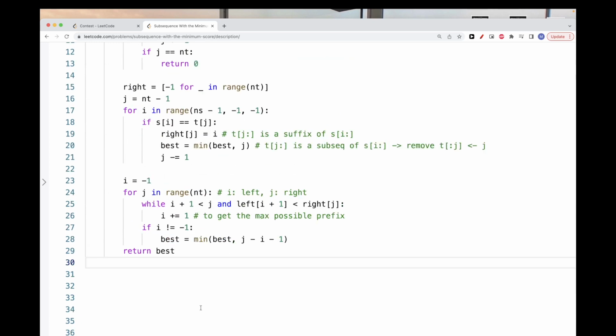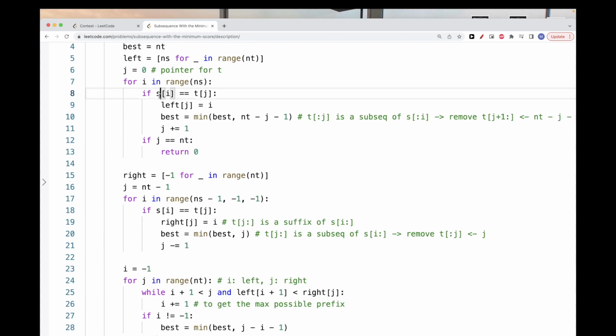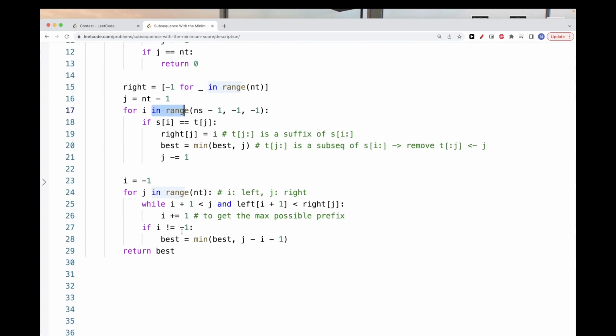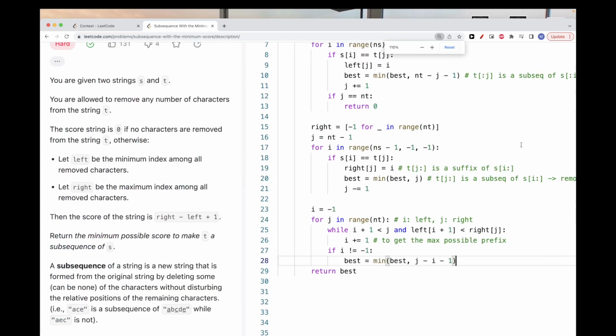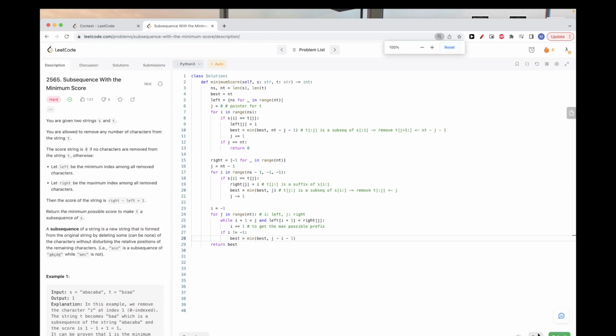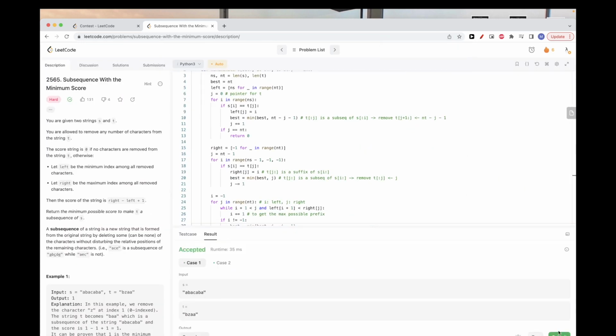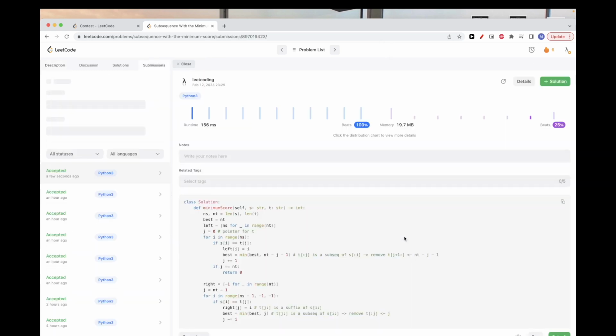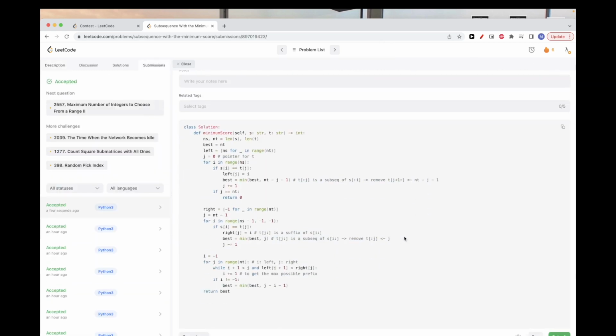So that's roughly it. The main idea here is calculating the left and the right side. This should be easy to understand, but if you don't, just run it on an example. And that's pretty much it. Now let's run it. Make sure it passes test cases. Looks good. Let's submit. And it passes our test cases.